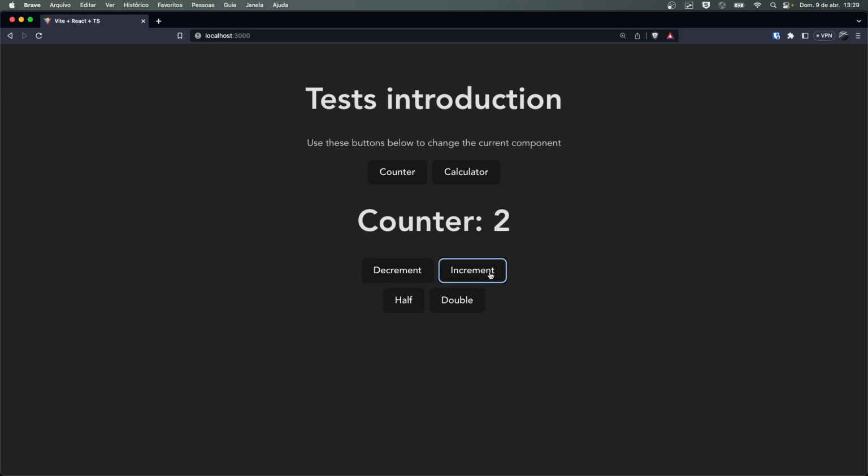So I can press increment and it increments the counter by 1. I can press decrement and it decrements the counter by 1. I can also double the current counter, so it is 5. When I press, it goes to 10. And there's also a button to get the half of the number. So for example, if the current number is 8, when I click half, it goes to 4, and then it goes to 2, and so forth.